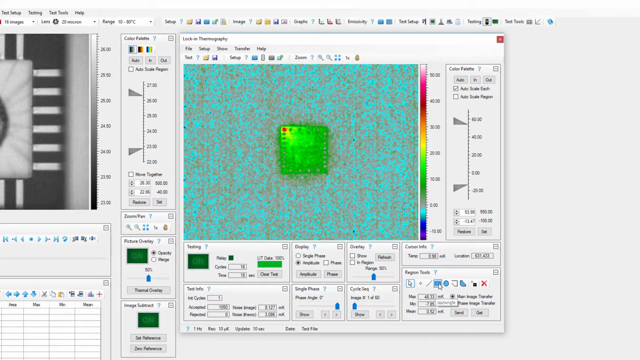Regions can also be drawn to display temperature statistics within the region. Regions can also be transferred to the main image to help localize heating.